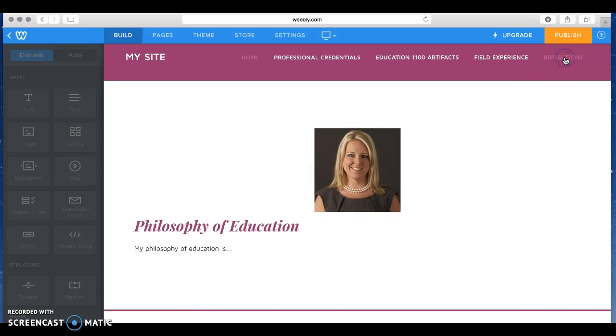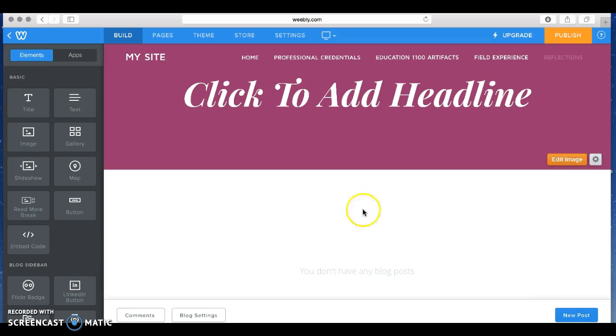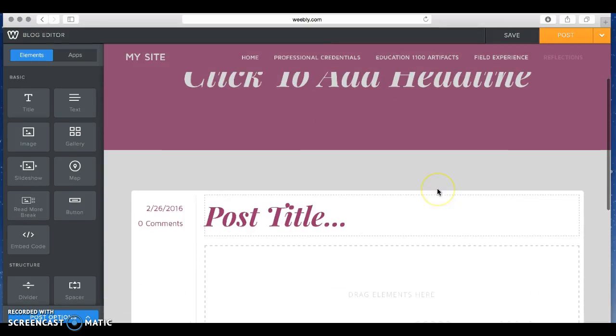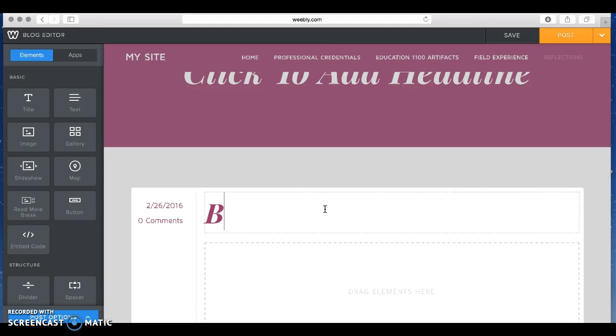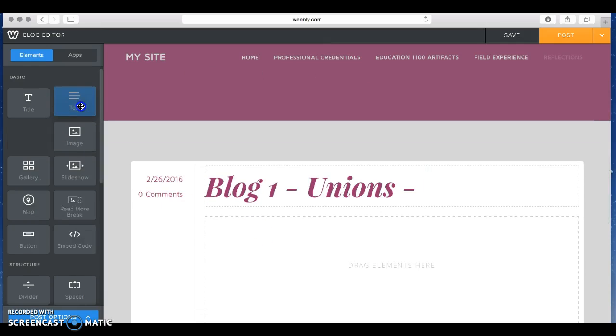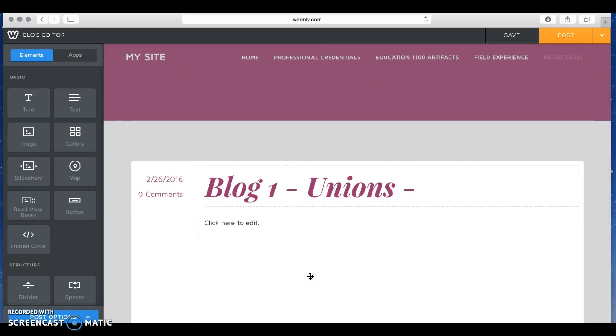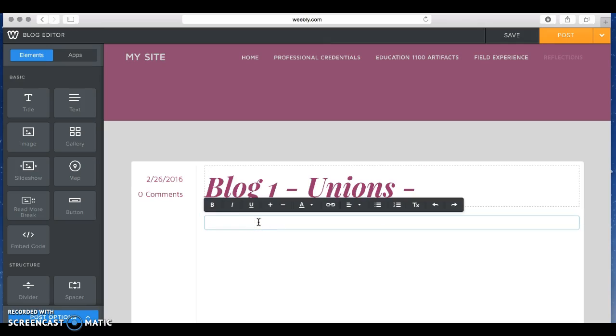For the blog for this week, you're going to click on reflections. You're going to go to new posts, and you're going to go ahead and blog. Title it whatever you want. Blog 1, you can title it unions, you can title it whatever you want. And then again, drag and drop. So you are going to drag and drop your text in here, and you are going to start blogging.